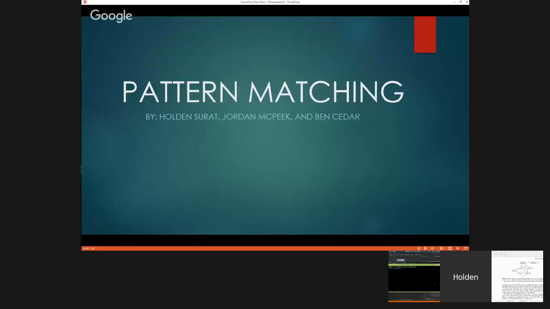Our presentation will be over pattern matching. In computer science, pattern matching is simply checking a given sequence of tokens or characters for the presence of the same pattern. Knowing this, I will now pass the mic over to Ben, who will briefly go over the paper we use as a reference.